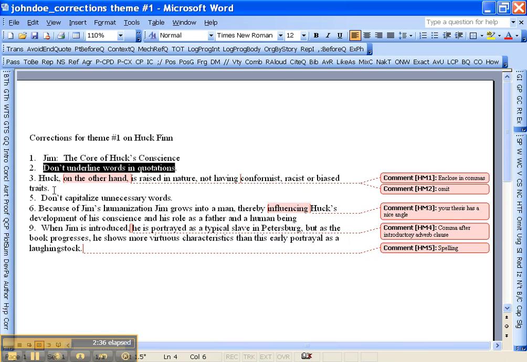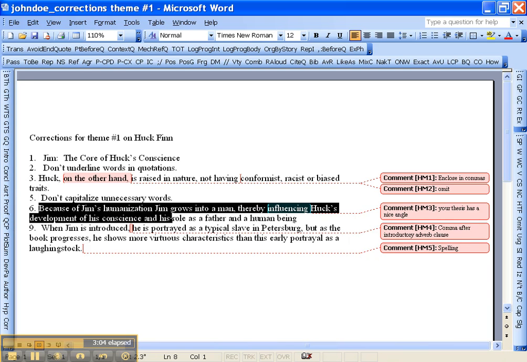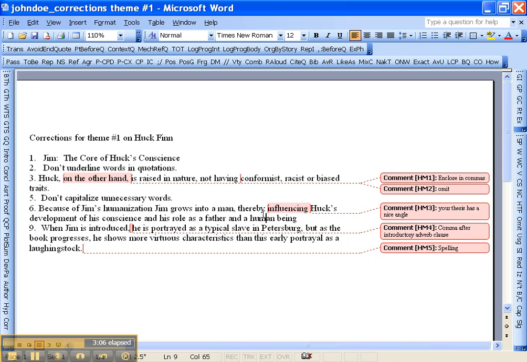The next sentence I copied wholesale and corrected the comma error here, the comma error here, and then I took out a word that was here. So we fixed a few things in one fell swoop. There was another error, I think it was comment number 5. You can see the 5 here. Don't capitalize unnecessary words. He capitalized the word journey. And then 6, I corrected his thesis here, copied it, and put in Jim to clarify that one pronoun reference.